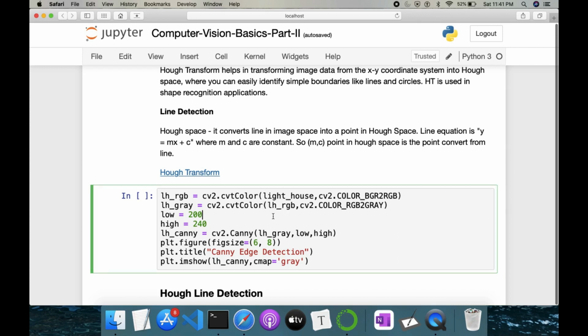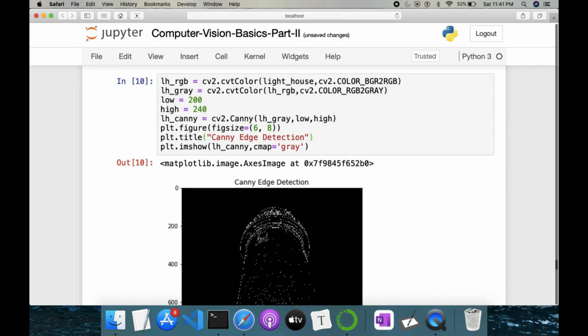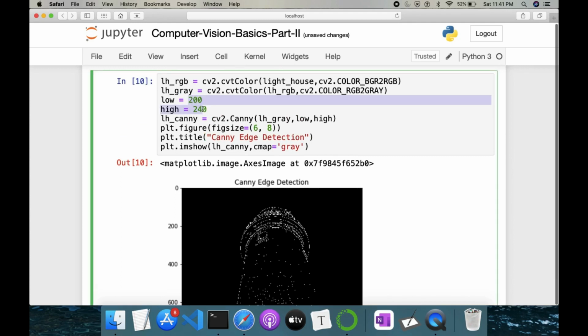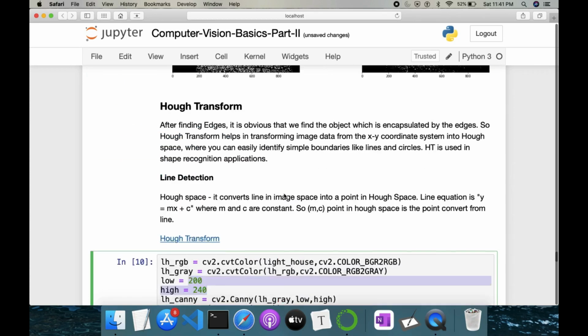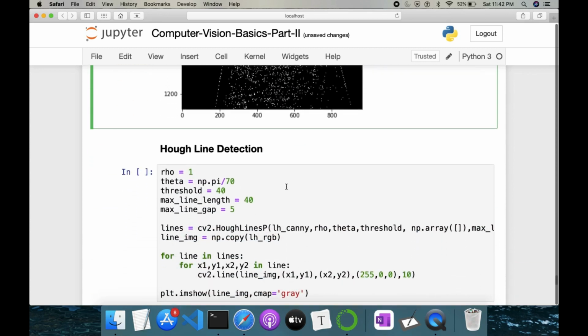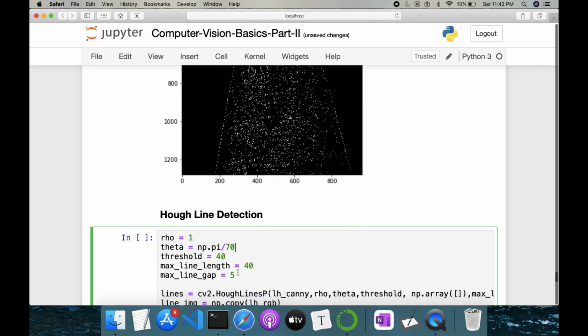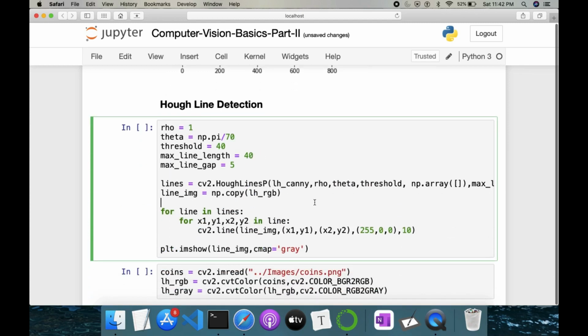So let's try to apply it. Here we have a lighthouse image, then we turn it into grayscale, and then we do Canny edge detection. This is the tight Canny edge detection we are doing here. That's why we don't have a lot of noise here compared to this one. So we have less noise here, and let's see what is happening in Hough line detection. There is also something called Hough circle detection. Since this is a vertical edge we have to find, we are doing Hough line detection. Okay, let's see how it does.